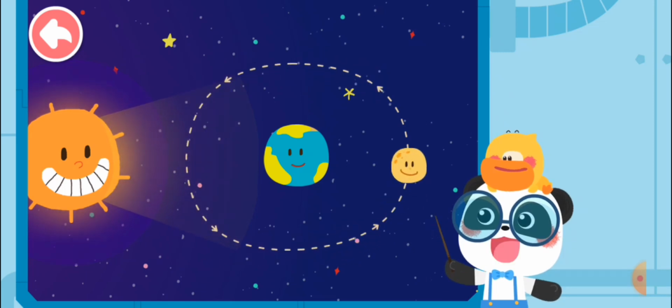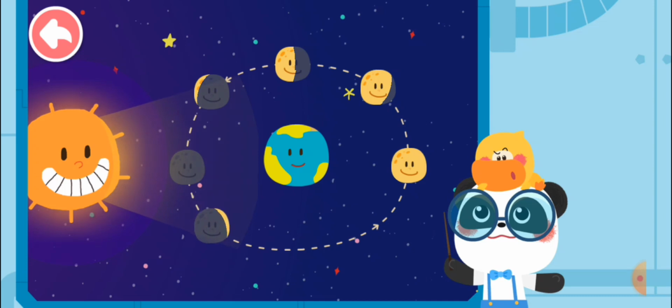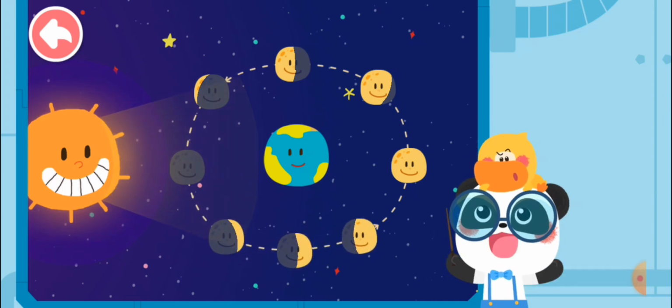Sometimes the moon looks round. Sometimes it looks like a semicircle. And sometimes it's a crescent moon. Then when will the moon become round again? When the moon finishes a cycle, you will be able to see the full moon again.